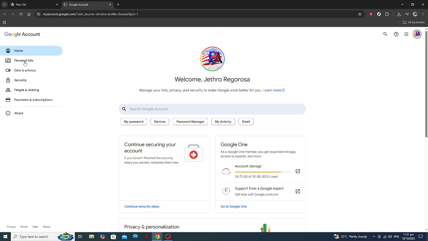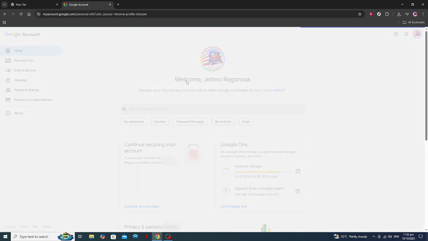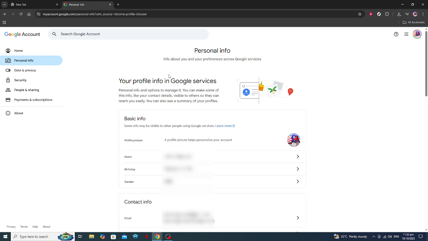Now that you're in the Settings tab, look over to the left side of your screen. You'll see several different options that you can click on. Find the Personal Info section and give it a click. This is where you can update all personal details related to your account, including your profile picture, which is the avatar you're looking to change.